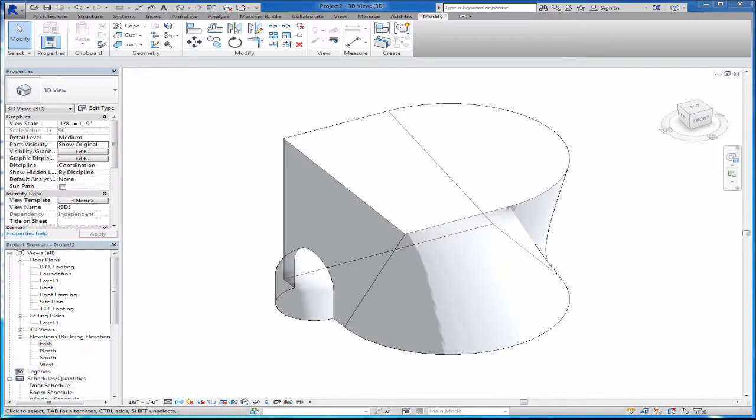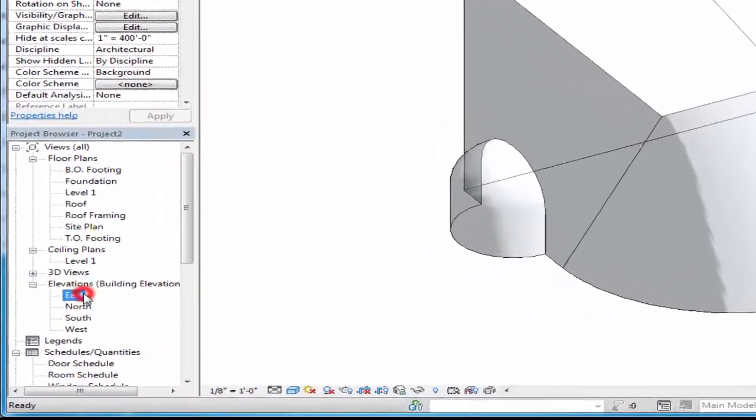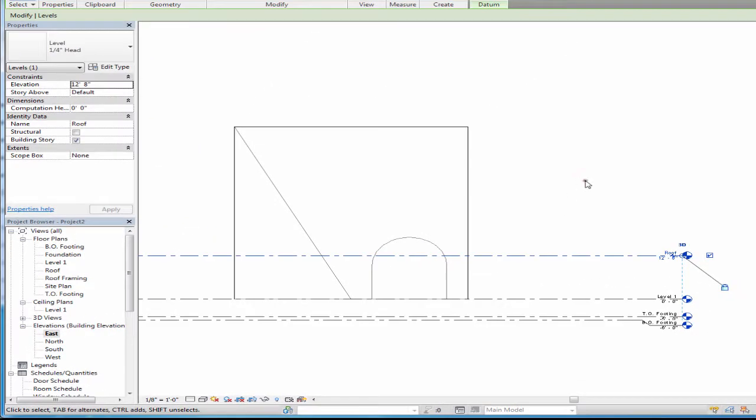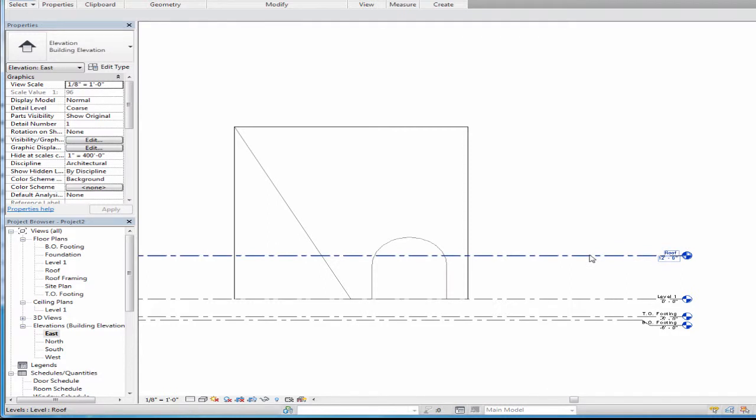So now we're going to take this mass that we've created and convert it into something we can actually use in Revit for our actual building. The first thing I need to do is go to an elevation view and set up where I want my floor levels to be. So from here I'm going to create a couple of additional levels.